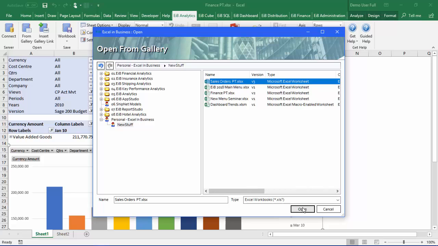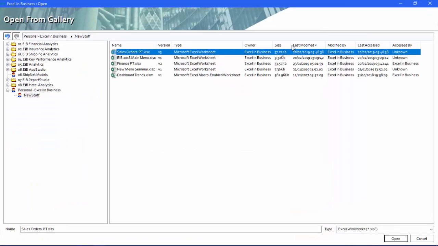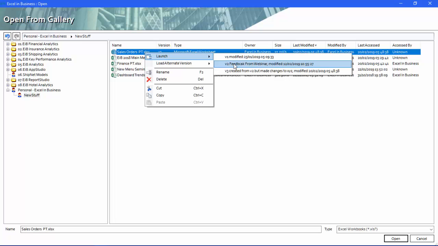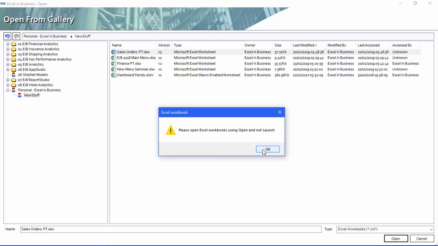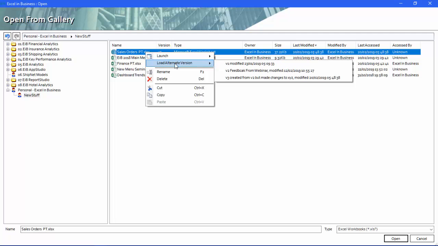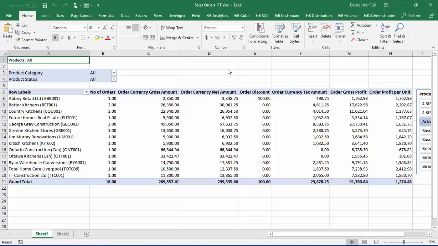is at version 3. Now you could say, okay, well that's alright, but what happens if I wanted to go back to V2? I don't really want to open that. I can right click on here and say launch, and actually launch V2 instead, or V1. So I can go back now and click on V2, and that would open that up for me. So actually, sorry, I need to go load alternate version V2, and that will now load up version 2 of the pivot table.